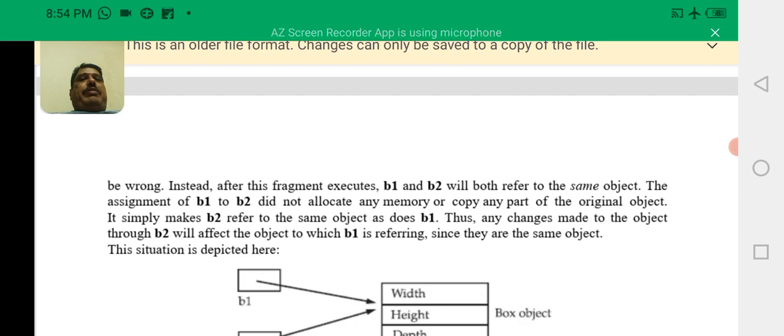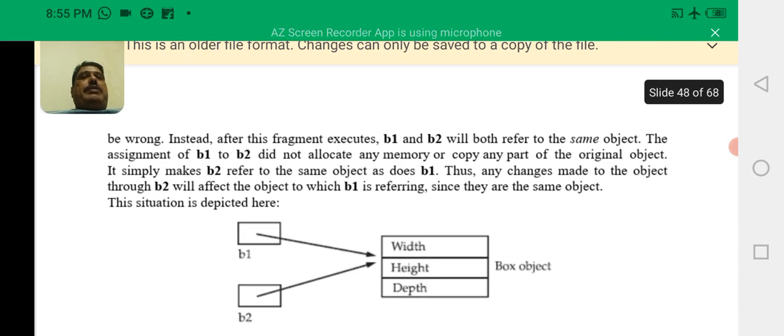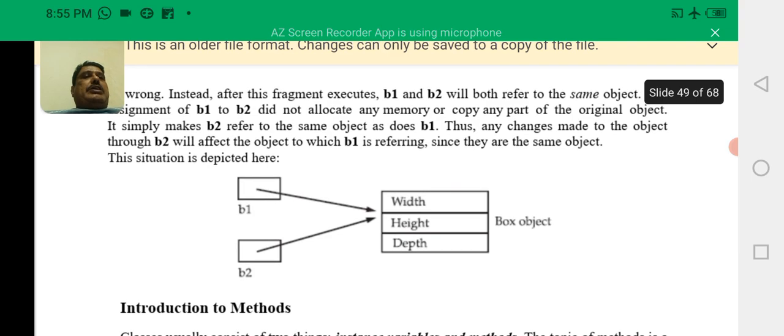The assignment of B1 to B2 did not allocate any memory or copy any part of the original object. It simply makes B2 refer to the same object as does B1. Thus, any changes made to the object through B2 will affect the object B1 is referring to, since they are the same object. This situation is depicted here.